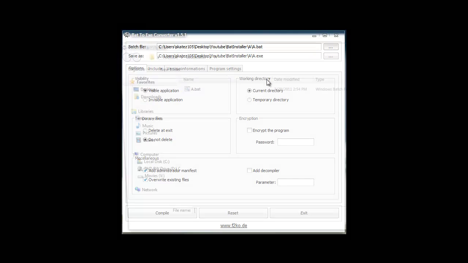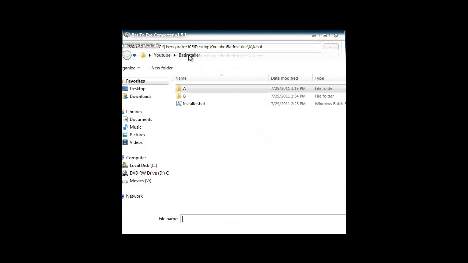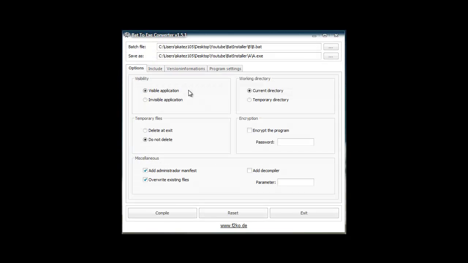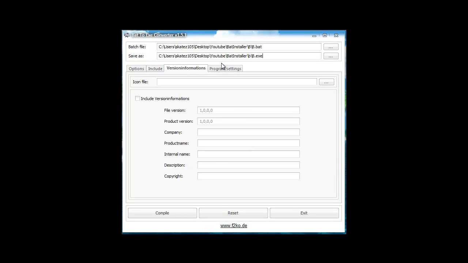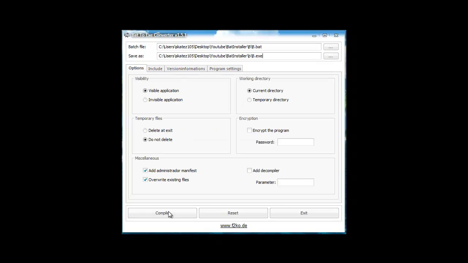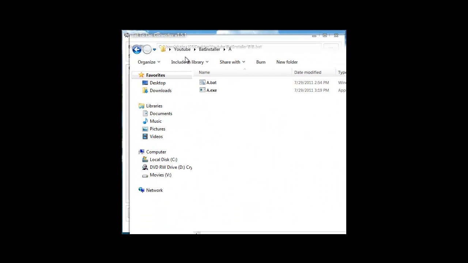Then you're going to want to do the same thing for B. We're just going to change it to b.exe. And then same thing, include any files for that version B of your mod. Same thing here and here. Then just compile. And then in B, you have an exe.